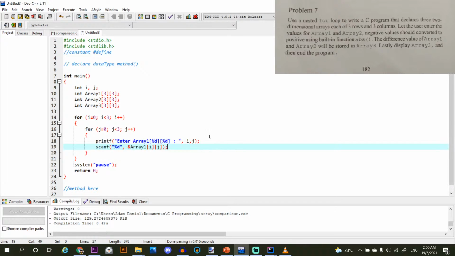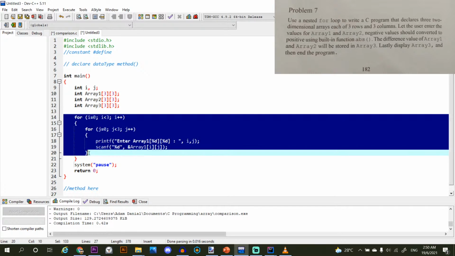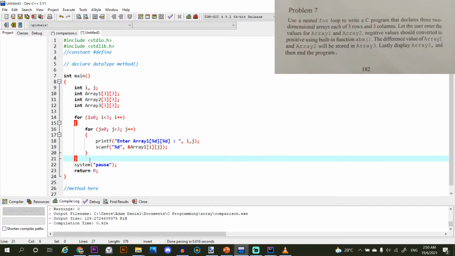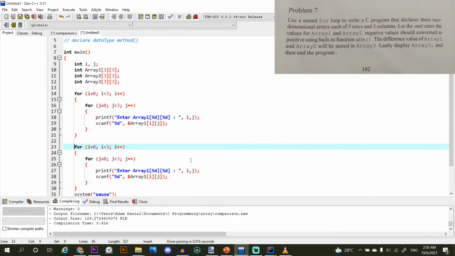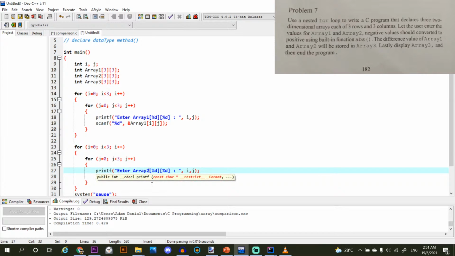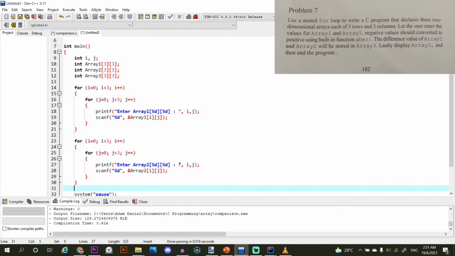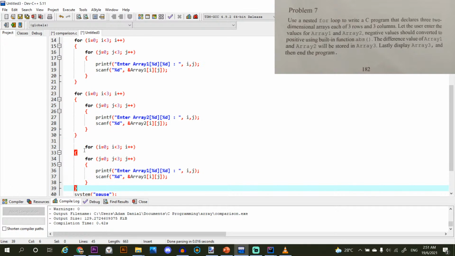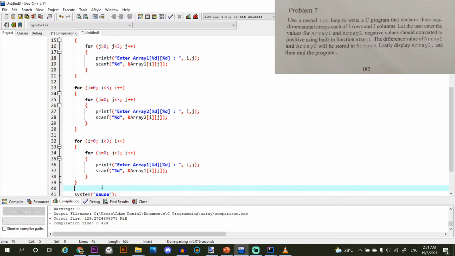Yeah, that's how the system works. Okay, and then here, bam, we're going to copy the same exact thing, but this is for array 2. So now here is where it gets very interesting.